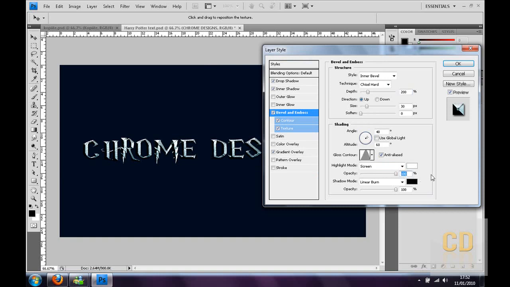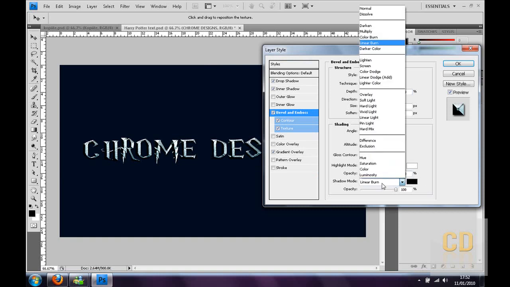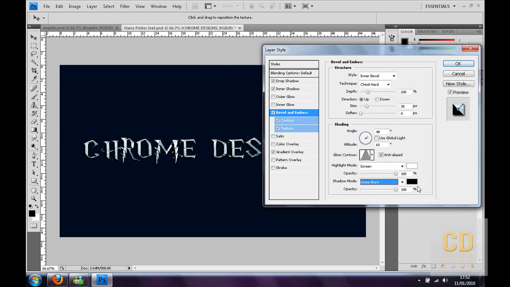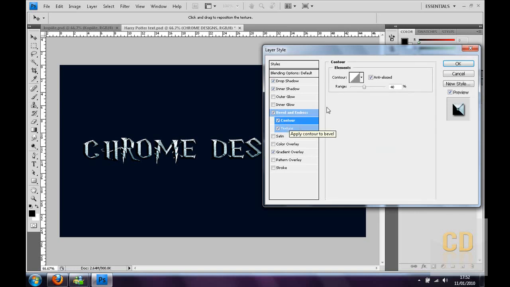to 100. And again on shadow mode, make the blending mode linear burn, and then change the opacity to 100%, leaving the color to black. Then that's all the bevel and emboss section. Then you want to go ahead and tick contour. On the top contour just leave the default linear one ticked, but change the range to 40%.